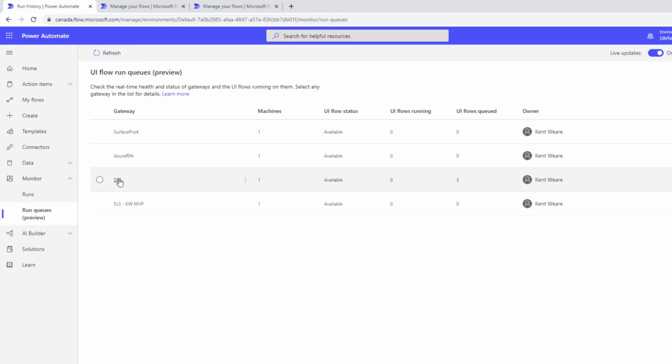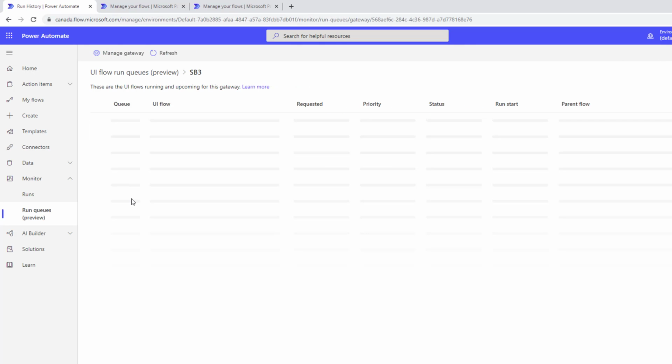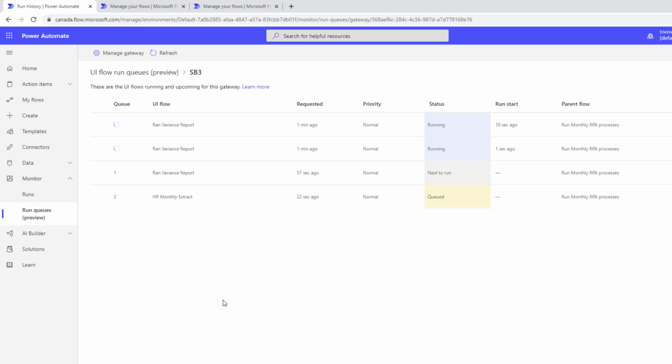Now, what we can see is I've got a gateway cluster here called SB3, and I've got now 4 UI flows that are currently in the queue. And we saw that that was updated live because we do have live updates on. So let's go ahead and click on this specific gateway cluster, and then click on the live updates. Now what we can see is we've got one that is running, the run variance report, and then we've got this next one that is also called run variance report, which is going to run next, and then we have also something that is queued.